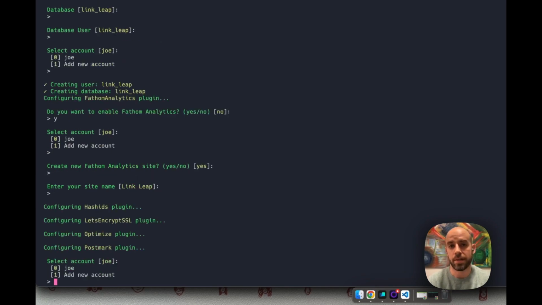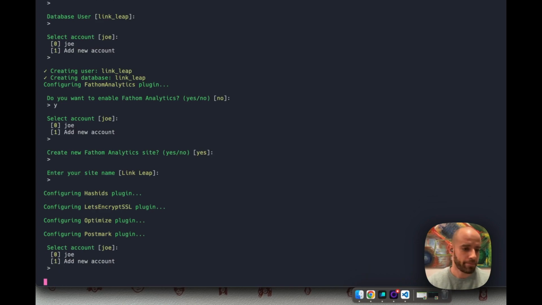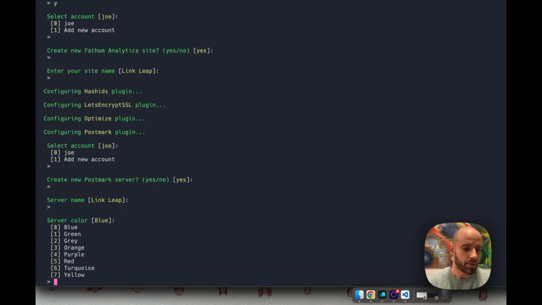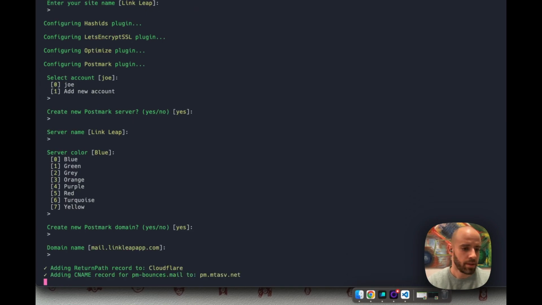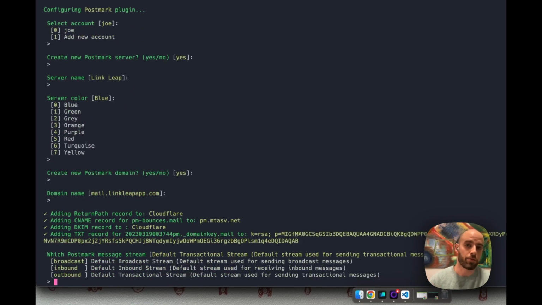We are using Postmark to send our mail, so let's go ahead and configure that. Let's create a new Postmark server. Link Leap looks good. Blue is fine. We do want to create a new Postmark domain. That looks good. What it just did is it created all that information in Postmark. And it went ahead and verified our domain with Postmark already using the DNS records. We're going to use transactional.